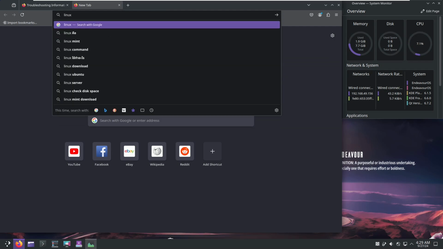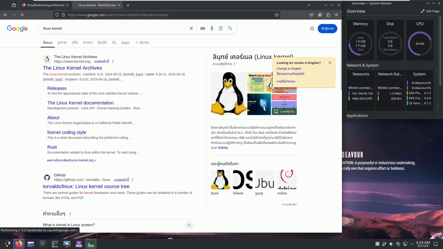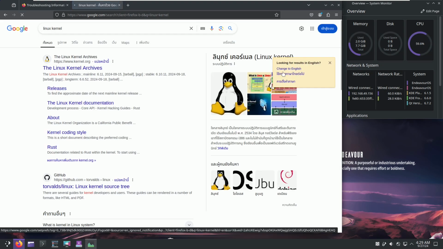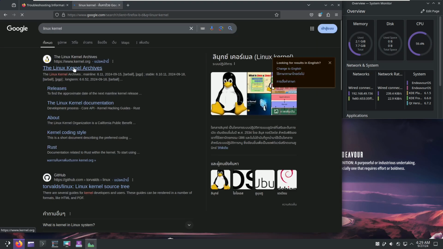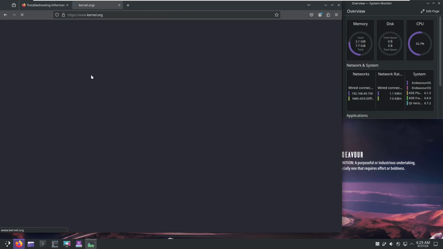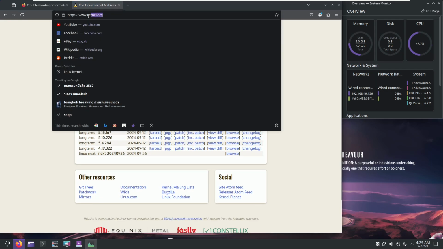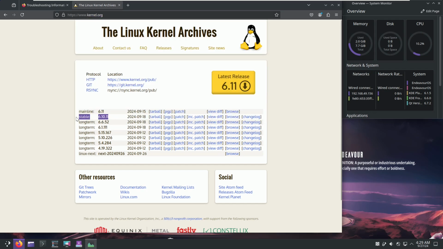Just type in Linux kernel, that's it. I'm using a VPN, so that's the reason there is some random language here. The first link will be the official website, or else you can just type in www.kernel.org. The version you get is the stable version, so you get a 0.1 lesser update here. The stable version right now is 6.10.11.